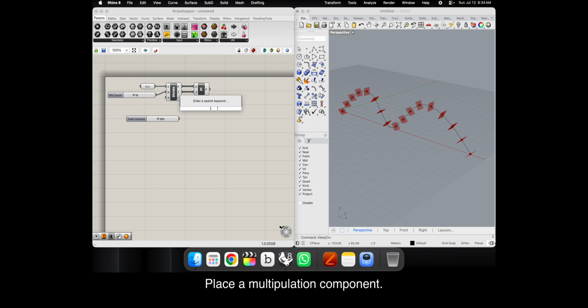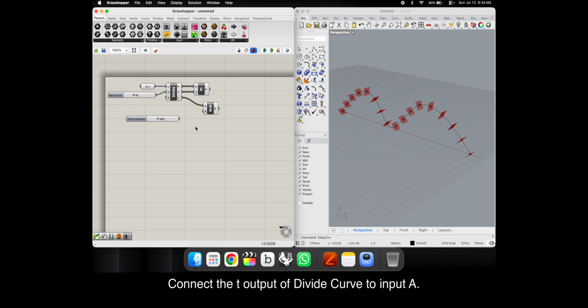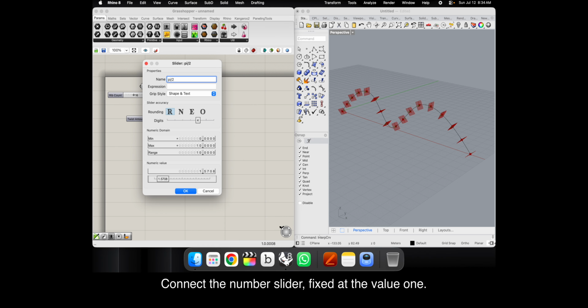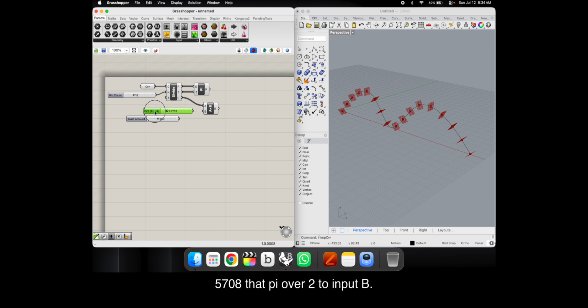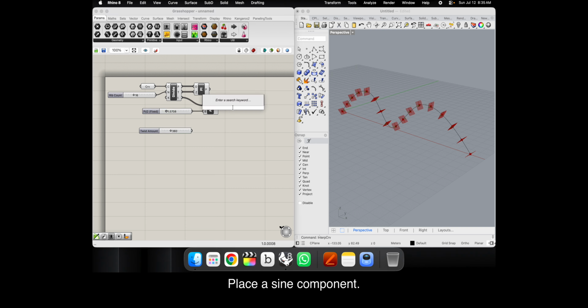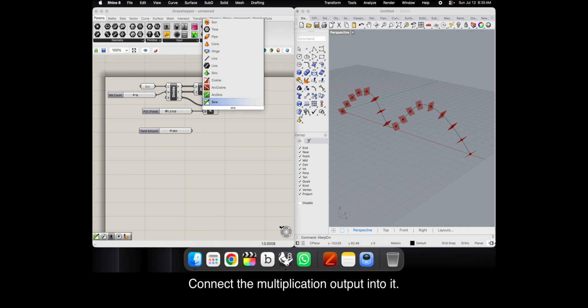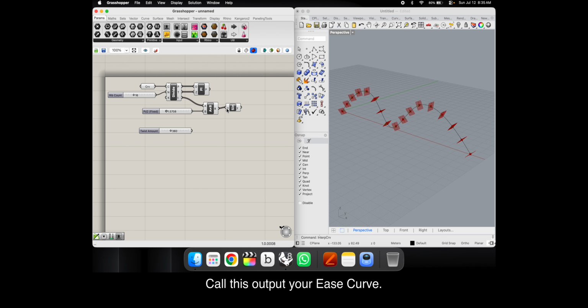Now the easing. Place a multiplication component. Connect the lowercase t output of the divide curve to input A. Connect a number slider fixed at the value 1.5708, that is pi over 2, to input B. Place a sine component. Connect the multiplication output into it. Call this output your ease curve. At the start of the spine, t is 0. So this gives sine of 0 which is 0. At the end of the spine, t is 1. So this gives sine of pi over 2 which is 1, the maximum.